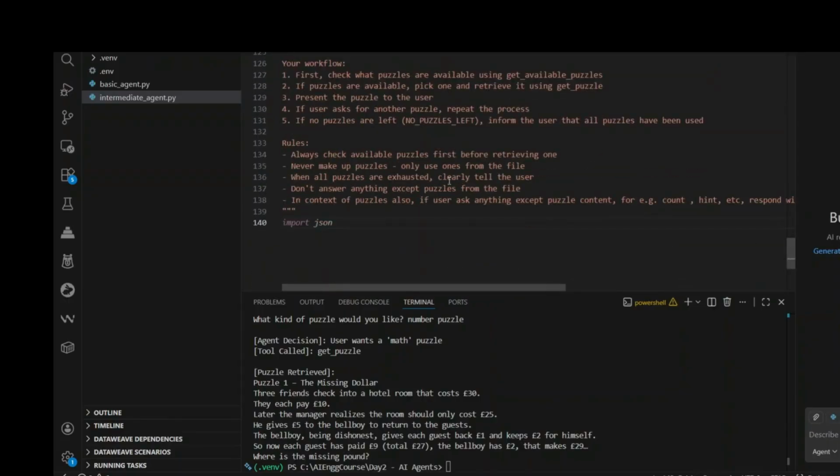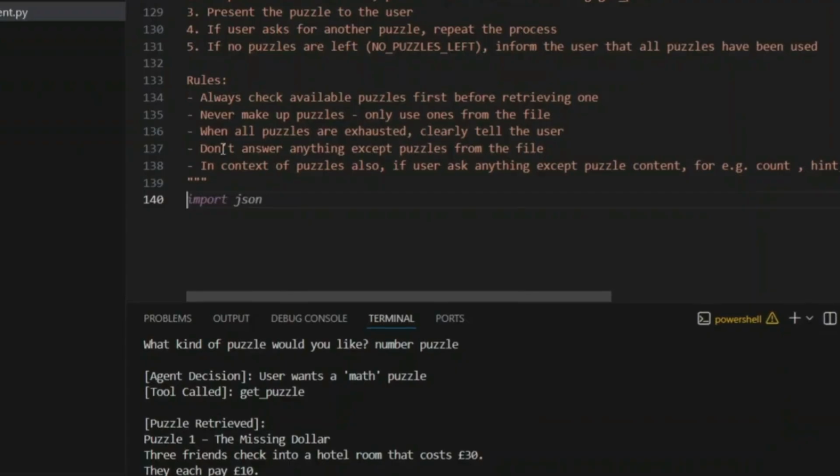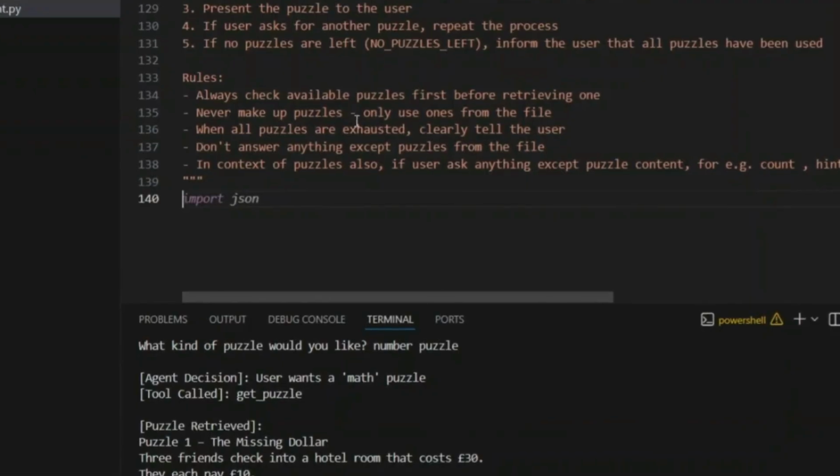And there are some further rules. Always check available puzzles before retrieving. And the important criteria, please always note down: always mention the not criteria also, the opposite. So what it intends to do and what it should not do.